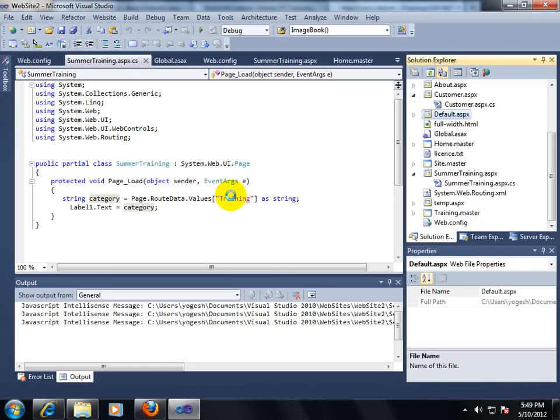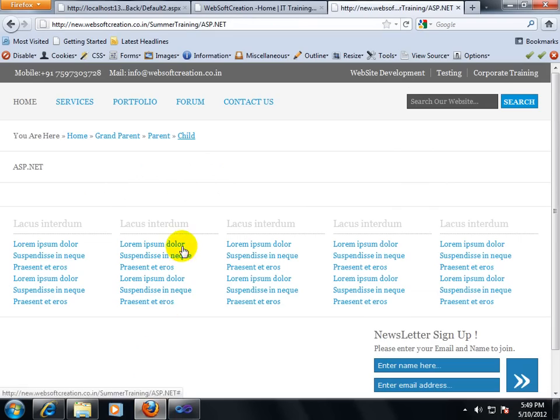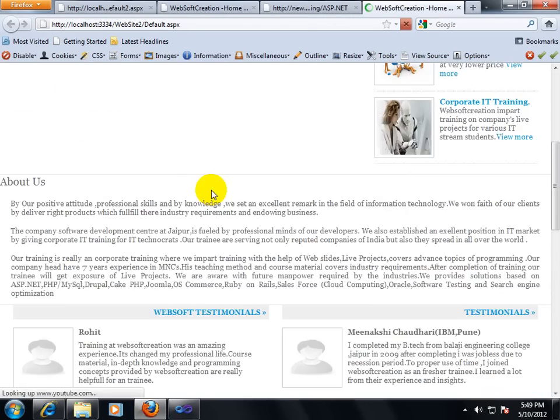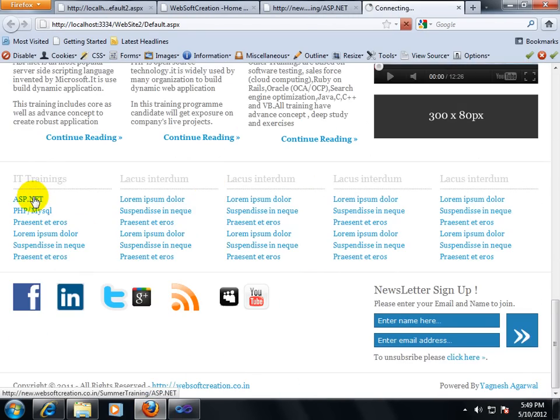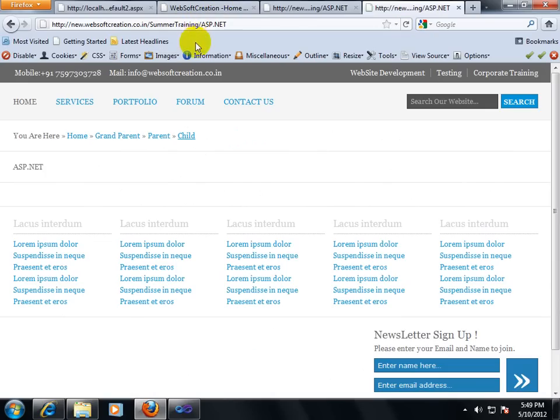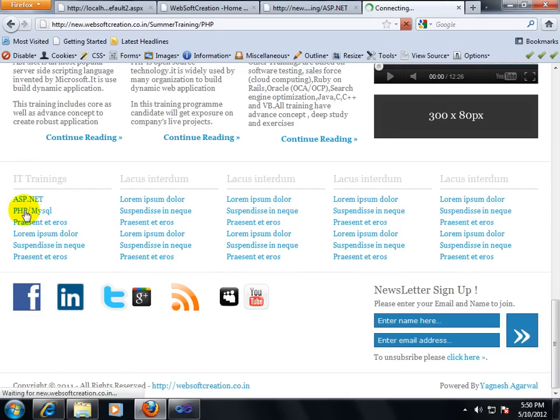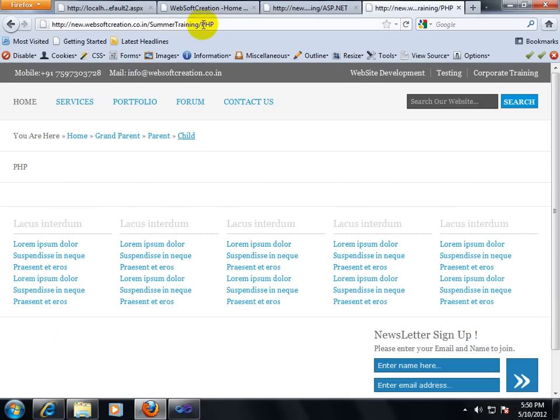I'm going to start from the beginning of my application execution. If I click on ASP.NET, it shows summertraining slash ASP.NET, so this is the training, right? If you click on PHP, then the URL value has been changed. So this is very helpful for SEO purposes.